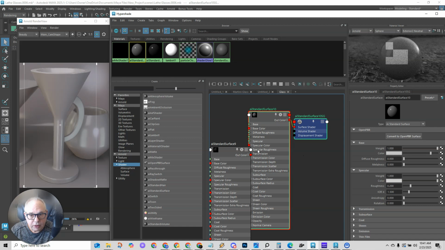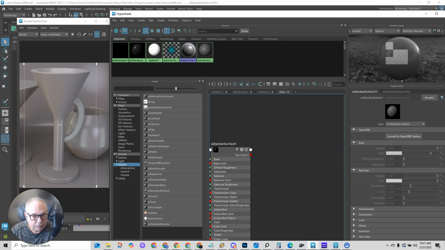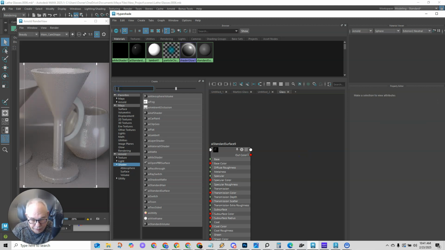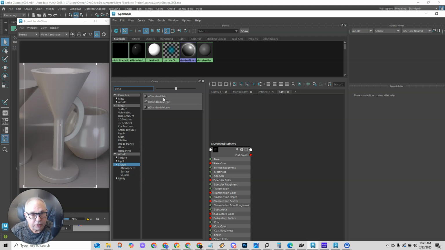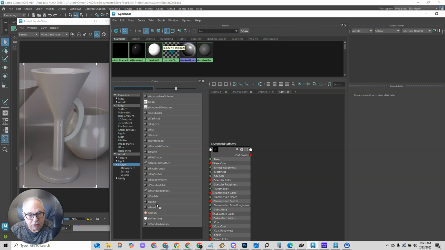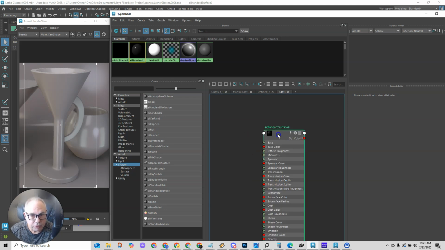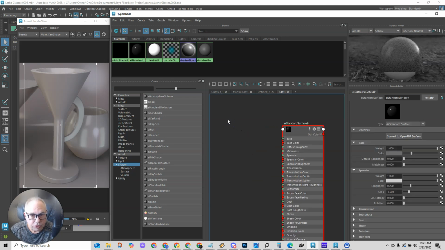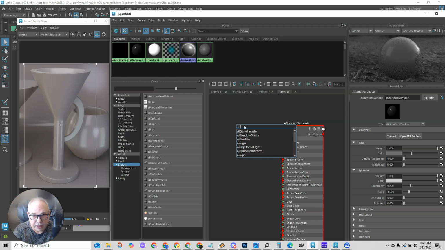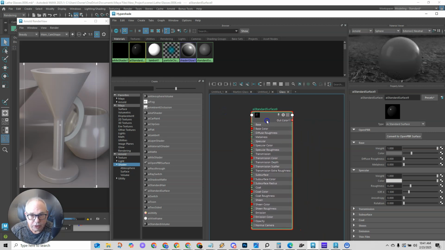Another way to do it is you can come in here and type. So we could type in right here, AI standard, and it's right there. That's another way to do it. There's lots of ways, and I like to show you different ways to do things. Another way is you can click right inside of your area here and hit the tab key, and that's going to bring up a search, and I can type in AI stand here, and I can find it here too.